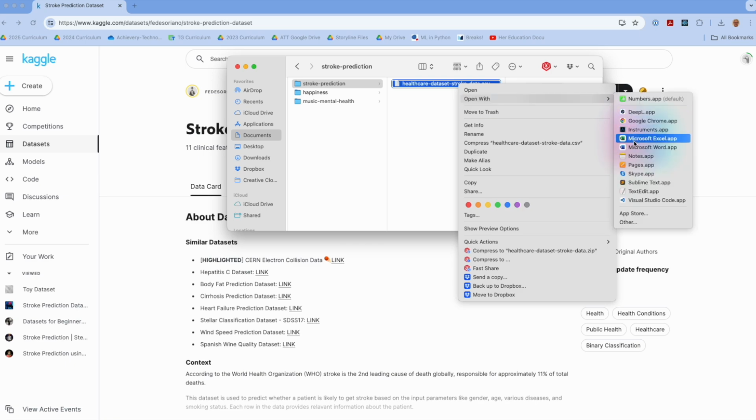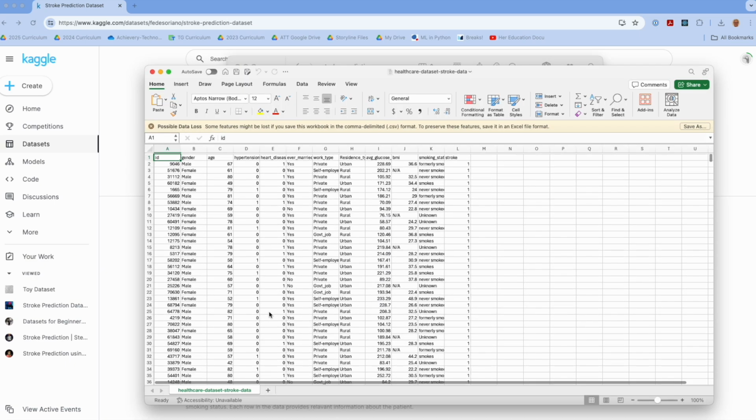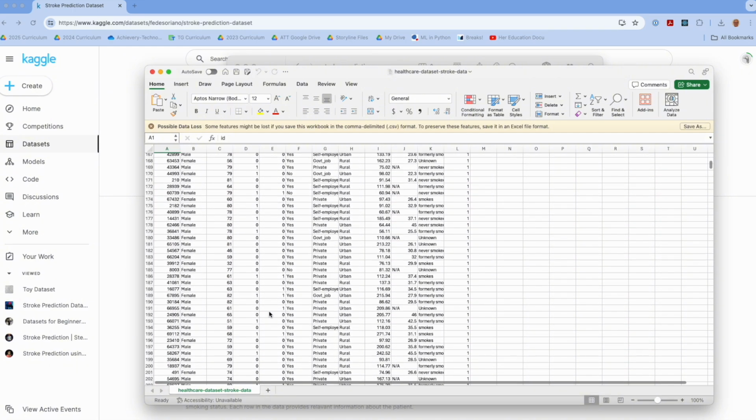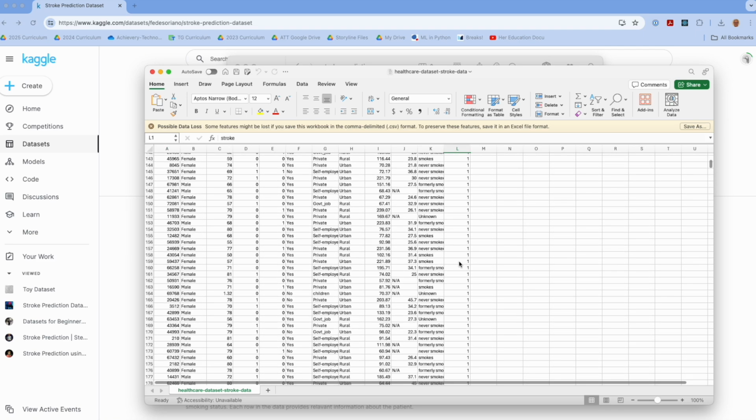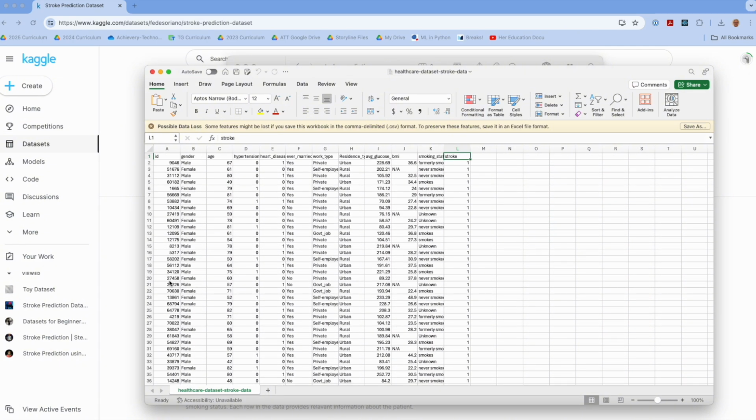You can open it with Excel, and you can see that it is basically a spreadsheet of information, a survey of people with different information about them, and then it tells us it's a 1 if they have had a stroke or a 0 if not. We've got the ID of the person answering the survey, the gender, their age, whether or not they have hypertension, whether or not they have heart disease, whether or not they're married, what type of work they do, private, government job, unemployed, self-employed, whether they live in an urban or a rural setting, their average glucose level, their BMI, their body mass index, whether or not they've ever smoked.